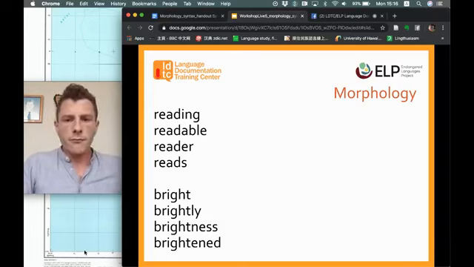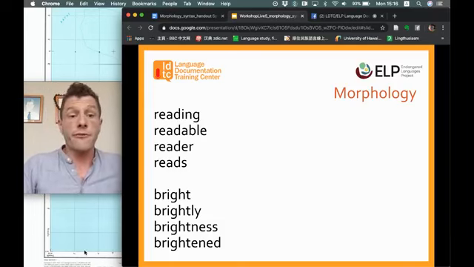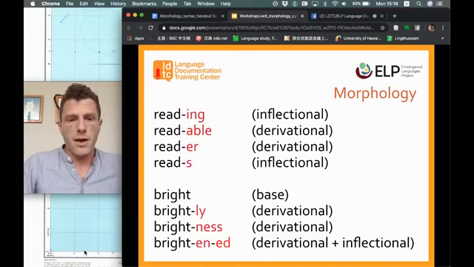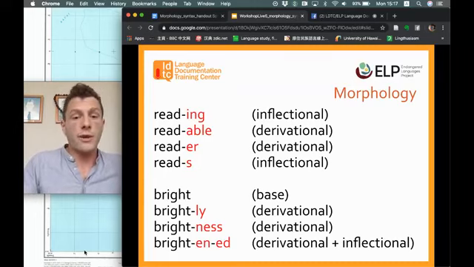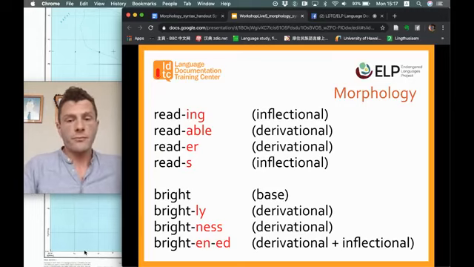All right, so let's just go through these and talk them through. So for the first set, our base, of course, is read, the verb. And we find reading, which is inflectional, right? So this would be present tense, an ongoing marker, so this is a tense marker. The second one, readable, right? This is derivational because we're taking the base verb and turning it into an adjective. Something is readable, able to be read.